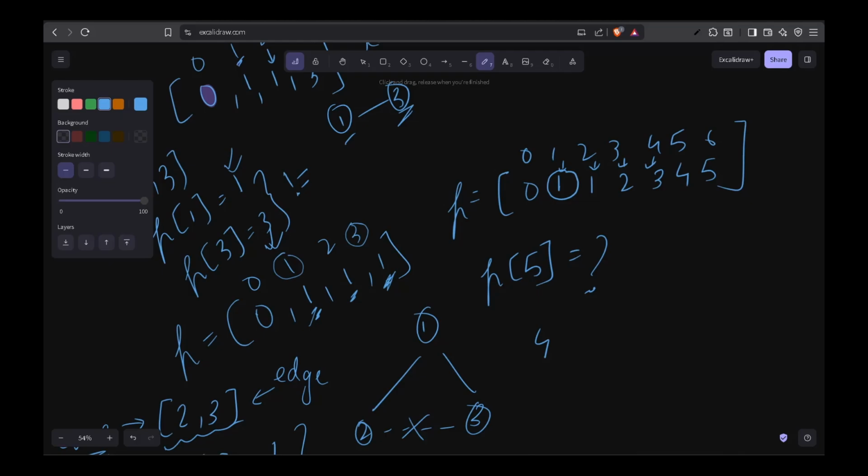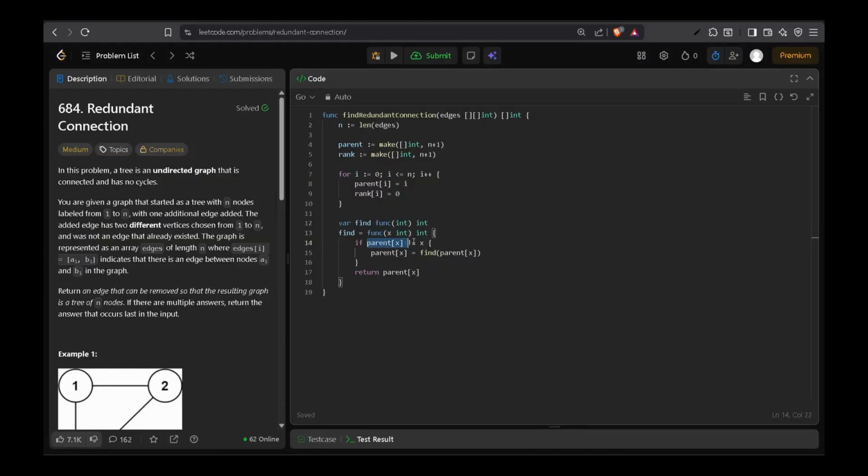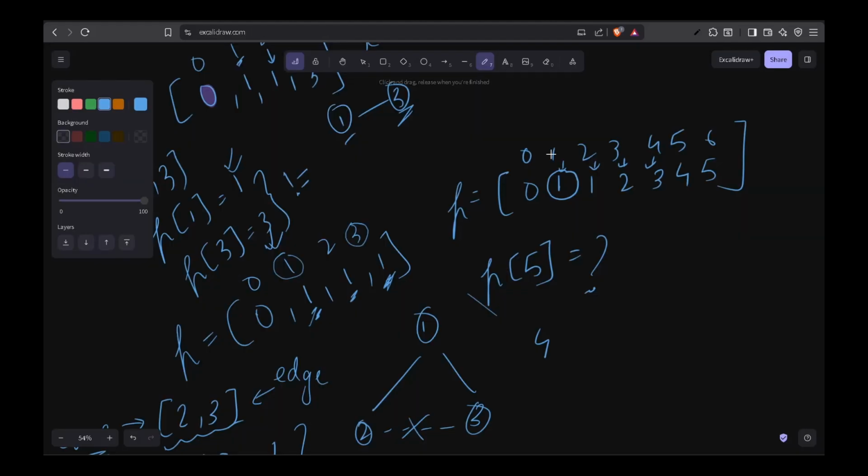That's why we are using recursion here to find the parent. If parent of x is not equal to x, then we move into recursion. If it is, like in this case, parent of 1 is 1, that means they both are same, we return 1. That means we have found the parent, right? So that's how the find function works.